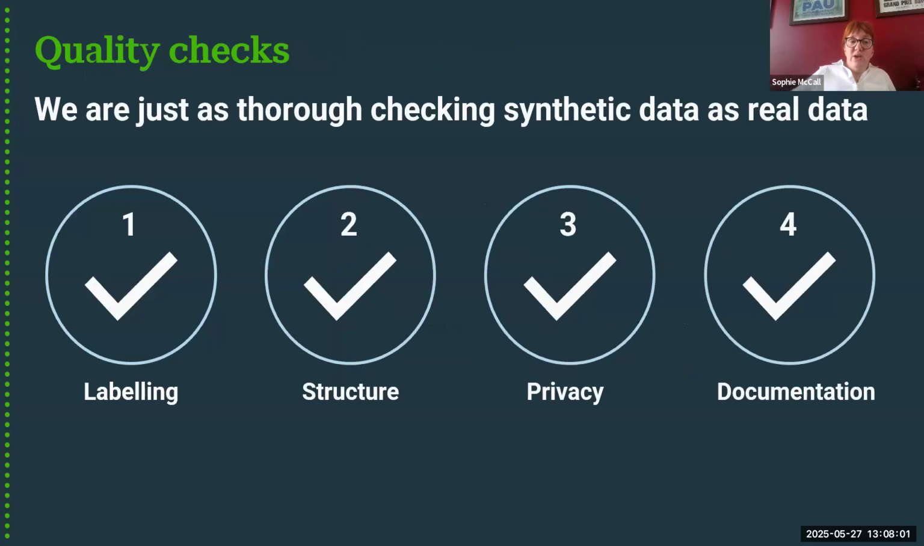And one thing to note is we make sure that the synthetic data that's provided is as thoroughly checked as we possibly can be. This is something that came through from the public panel. We make sure that the synthetic data is labeled as being synthetic, that the structure of the synthetic data is as comparable as possible to the real data. We ensure that processes to ensure privacy, so disclosure control checks, are put in place. And we ensure that the synthetic data is adequately documented so that people that use the synthetic data understand where it is similar to the real data and where it is different.